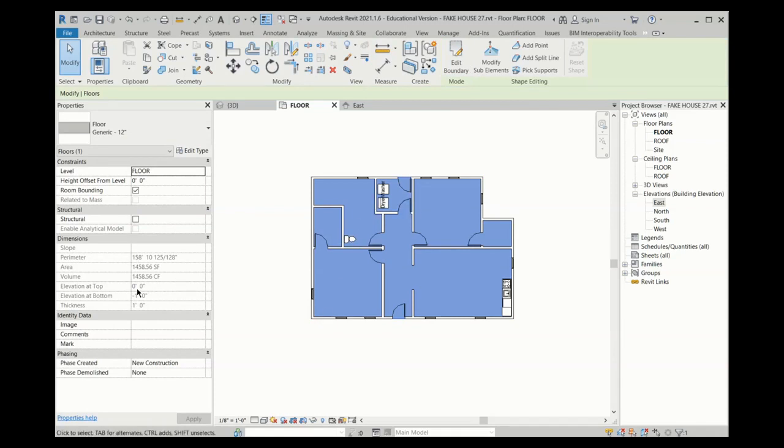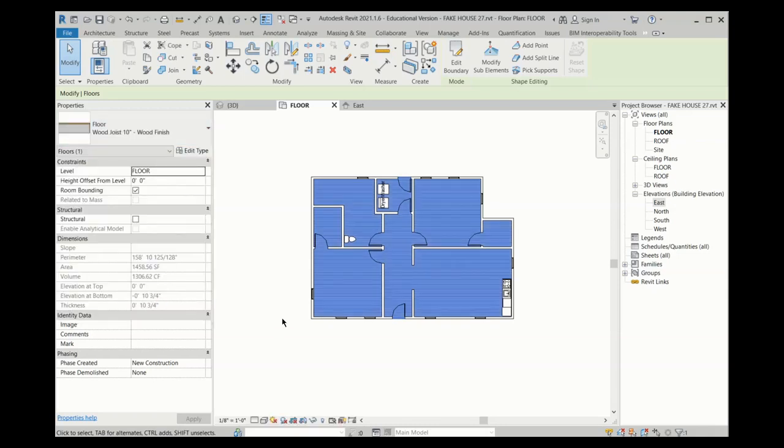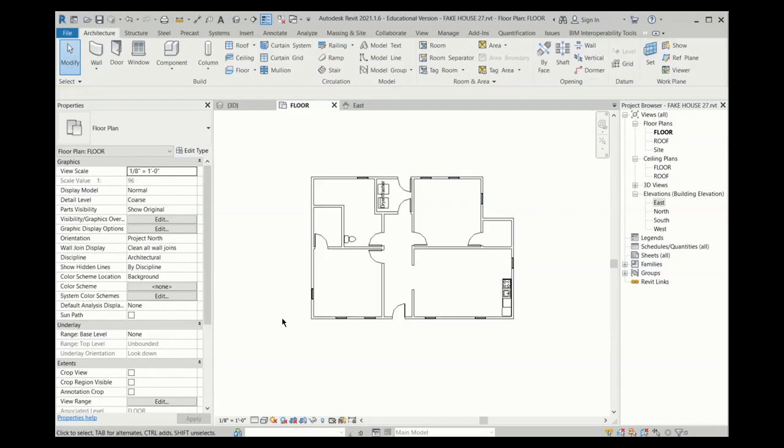So you can see that my house right now is approximately 1,458 square feet if you just look at the floor. That includes this exterior wall, so this would be probably in the range of about 1,400 interior square feet. This is just a temporary floor. If you want to leave the floor, let's change that to the 10-inch wood finish, and then that'll be right for your drawing. But right now, we're not worried about the floor. We're working on the floor plan and the spaces.